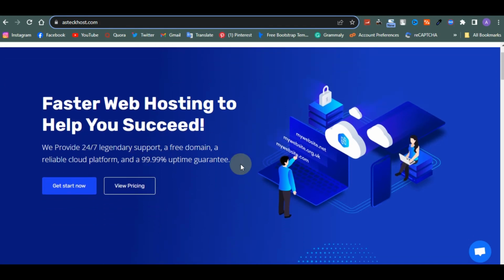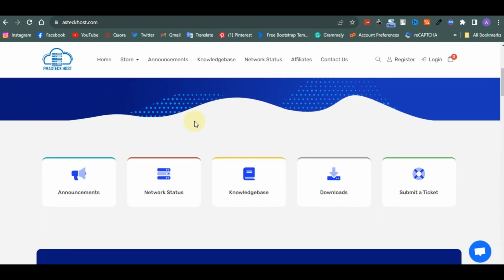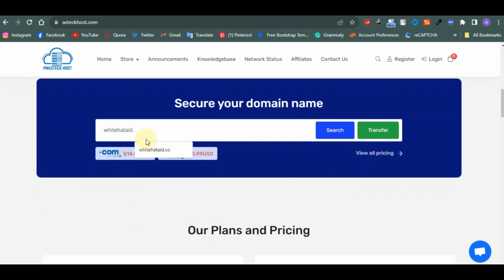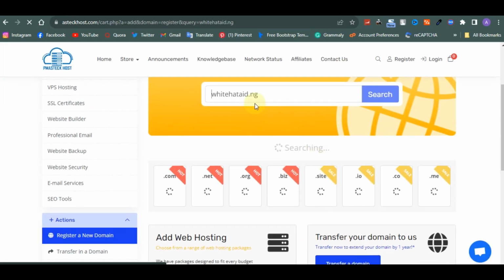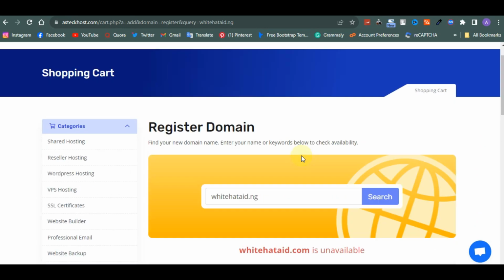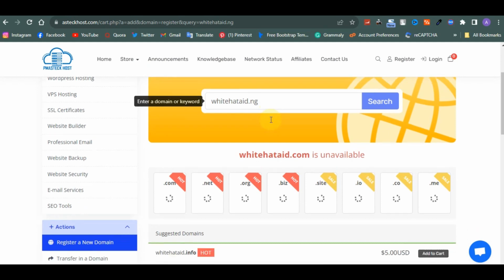If you come here, all you have to do is click on search for domain name. Sorry, no, that's knowledge base. Scroll down here and enter the domain name you want. So let me say eco.ng. Once you click on search, it's going to check if that domain name is available, and then you can get a hosting for it also. Okay, it's saying the .com is not available, so it's going to check for other extensions like .ng and other stuff. So you can buy any kind of domain name from this hosting.